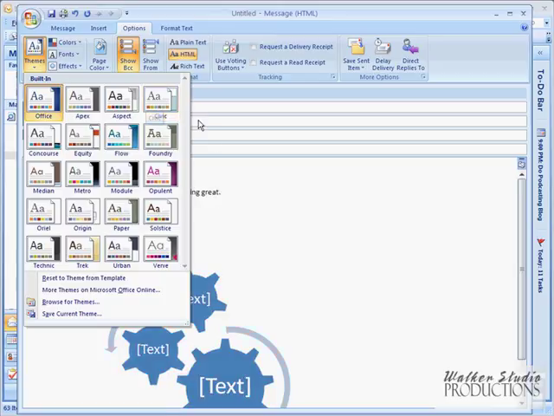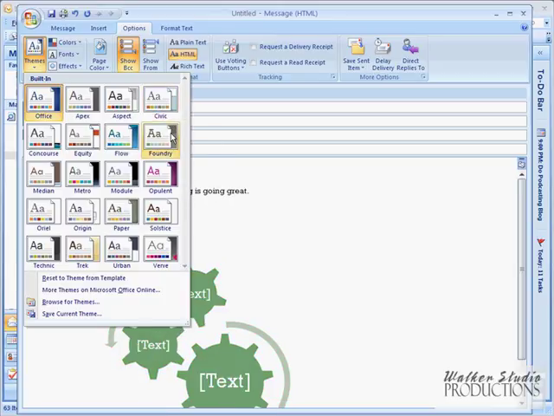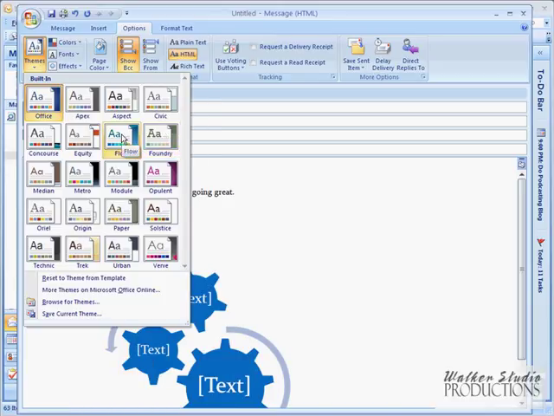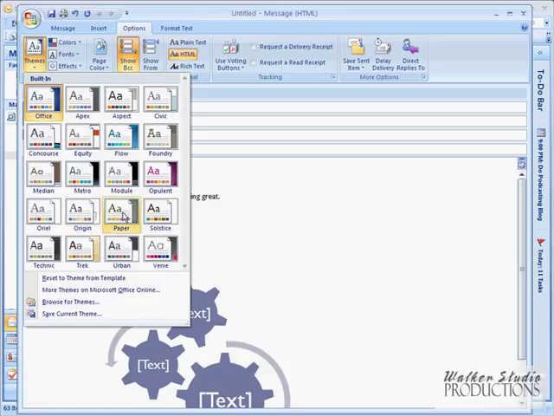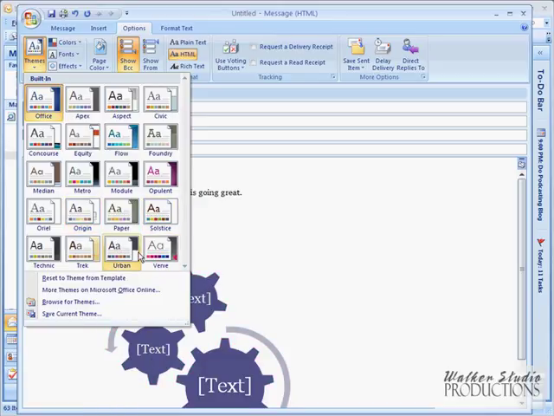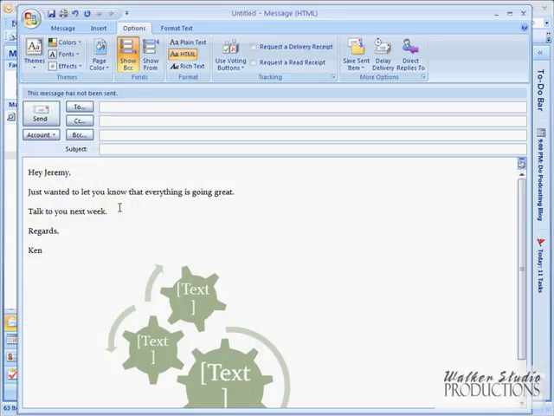The font is changing for my text. The colors of any smart objects that I have inside of the message. All of that is changing based on what I select. So let's go with maybe this one right here, paper.